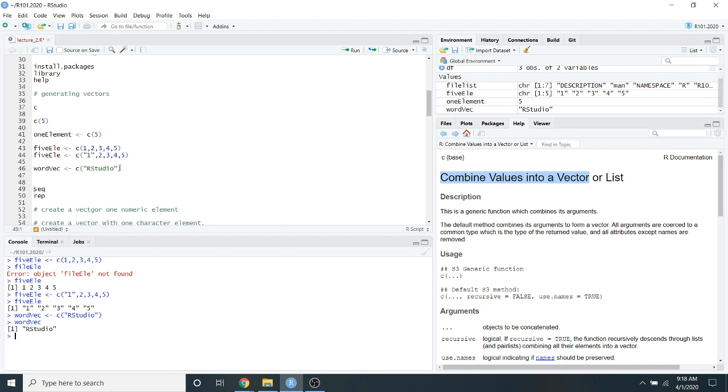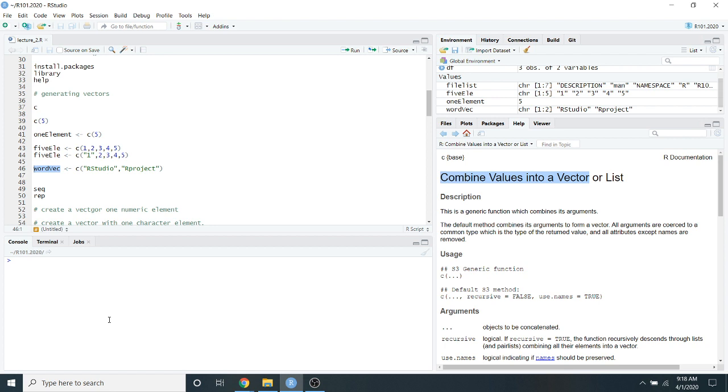So you can similarly have one element or more than one element in a character vector. So word vec is a variable name. It has an assigned value of a character vector with 2 elements, RStudio and RProject. And so that we can see here, word vec, character vector, 2 elements, 1 to 2, RStudio and RProject. And when you type word vec, it will give you the value back. So that's how you create vectors in R.